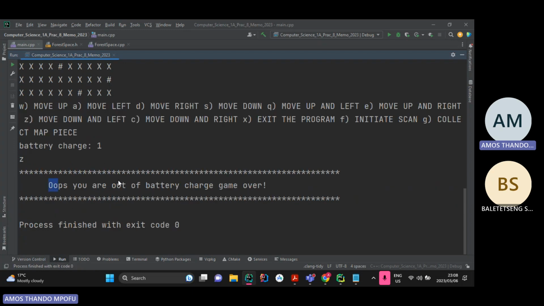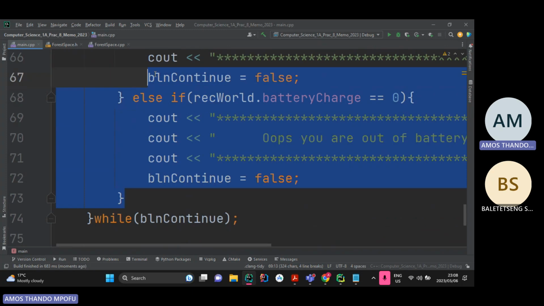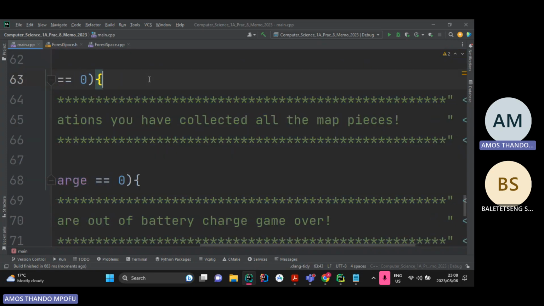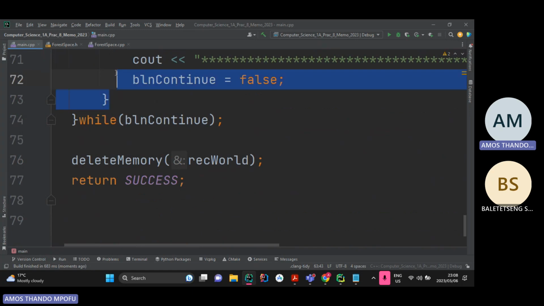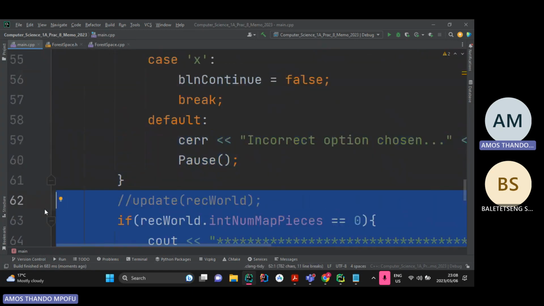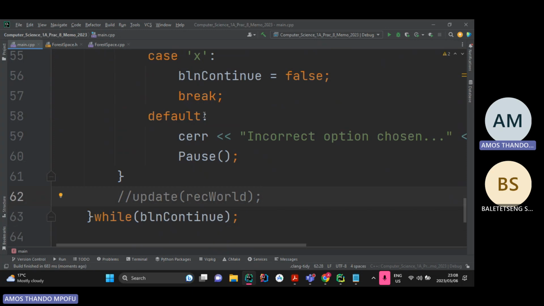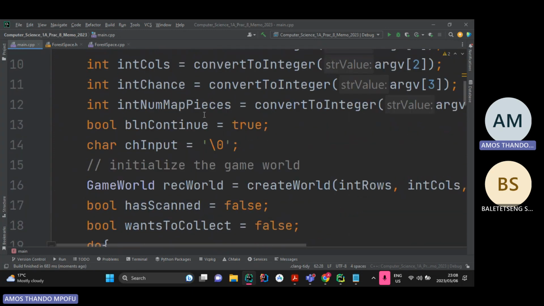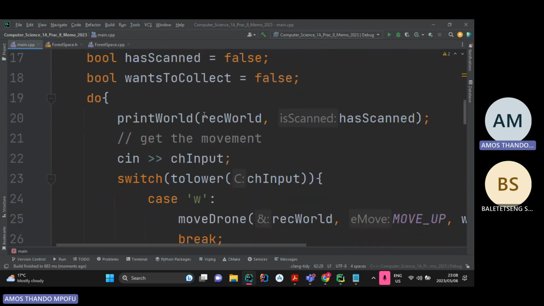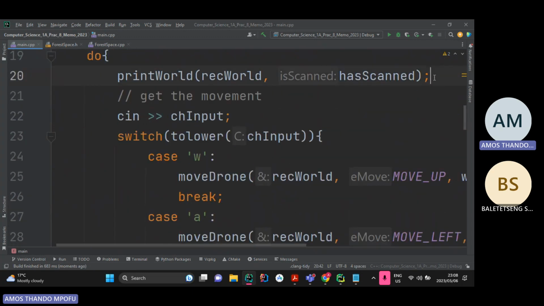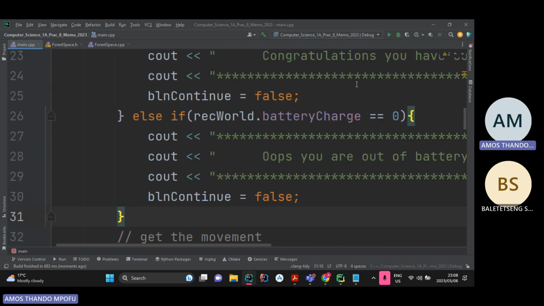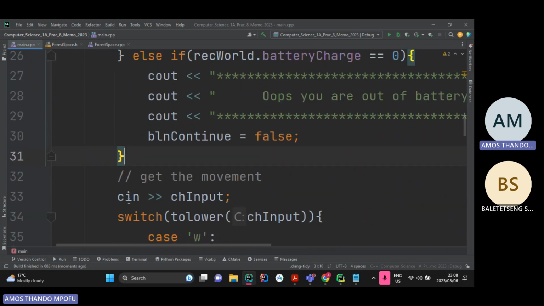Oh yeah, oops, you're out of battery, charge, game over. But this should be 0. So what I'm going to do, I wanted to evaluate after outputting. So after displaying, it needs to display the new information so that the user can see that it's actually now 0. So after this, it outputs this. If it doesn't need to output, it's just going to get the next input and then continue.